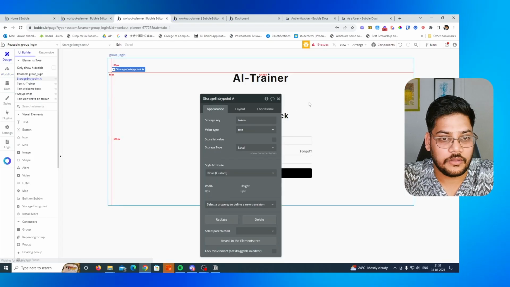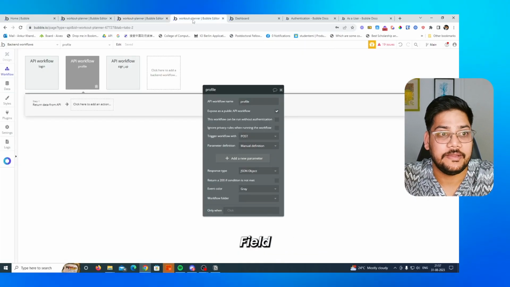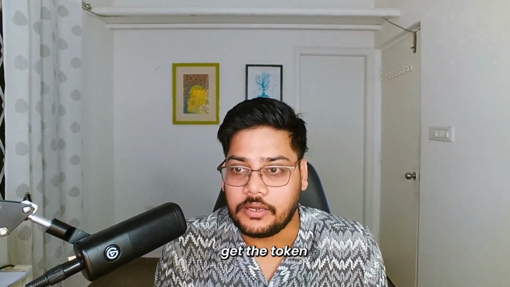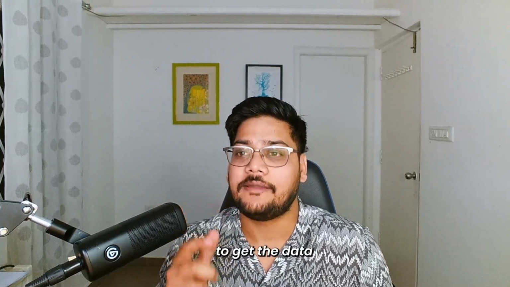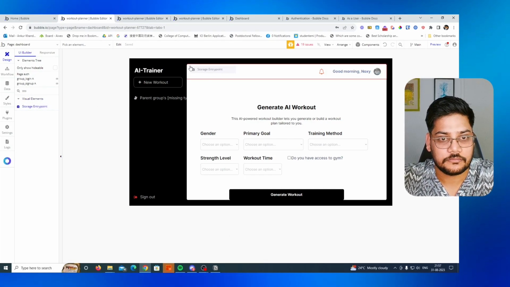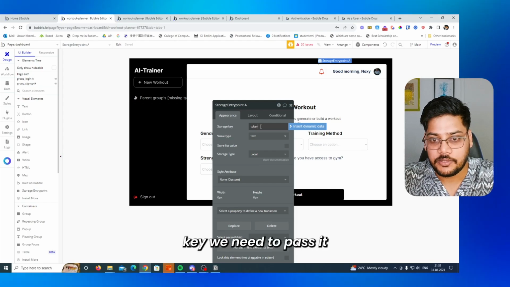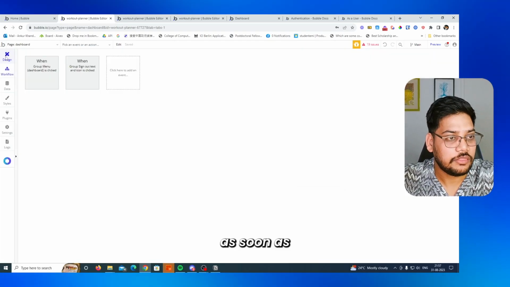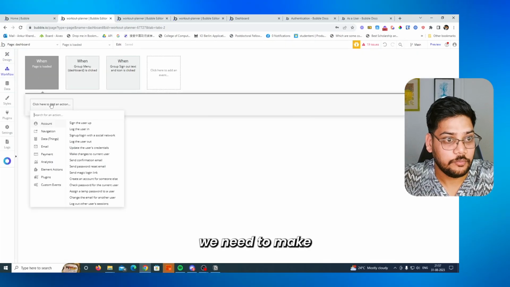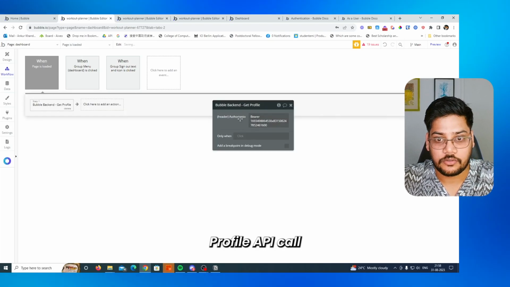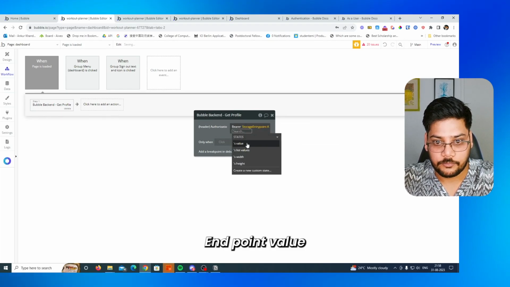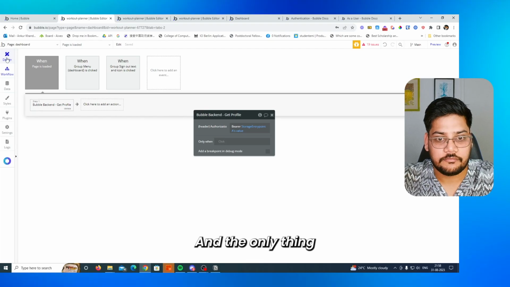That's it. Now, perfect. Now in the dashboard page, if you see in the dashboard, we are going to again get that token and call the profile API to get the data. So what we will do, go to storage endpoint here. Perfect. Key will be token. The same key we need to pass, and as soon as the page is loaded, we need to make a profile API call, the bubble get profile API call, but we need to pass the token bearer and that storage endpoint value. Perfect. And that's the only thing.